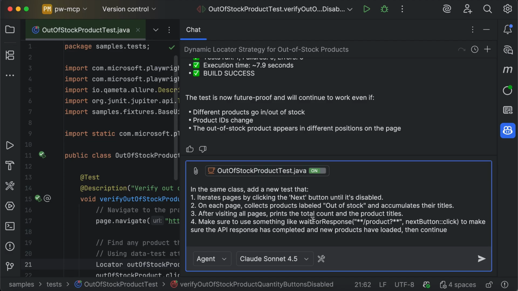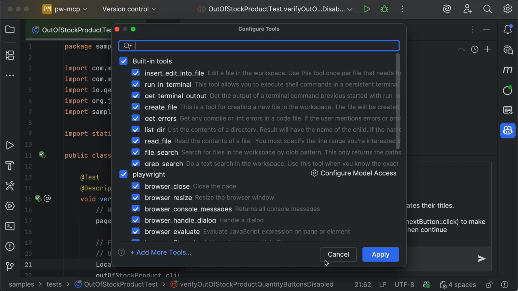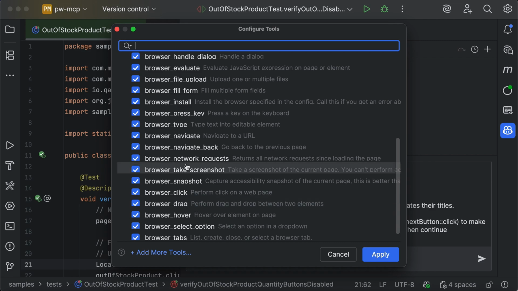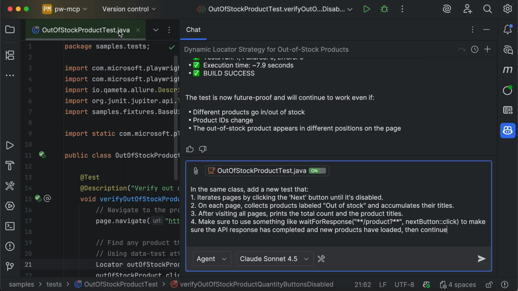So we'll also check out Playwright MCP's ability to tap into network activity to verify the API calls being made. In fact, let me open the MCP tools list again to show you it's one of the tools. Okay, it's called Browser Network Requests. Let's send this over now.